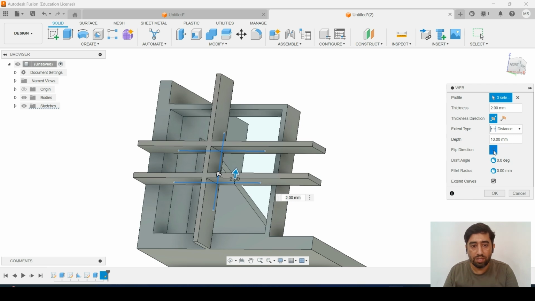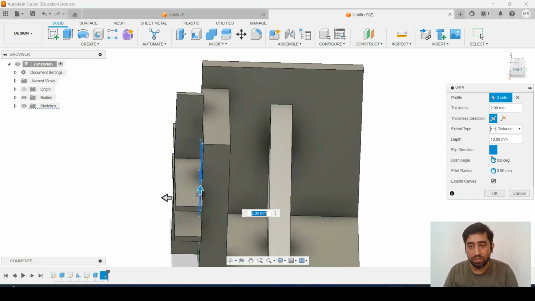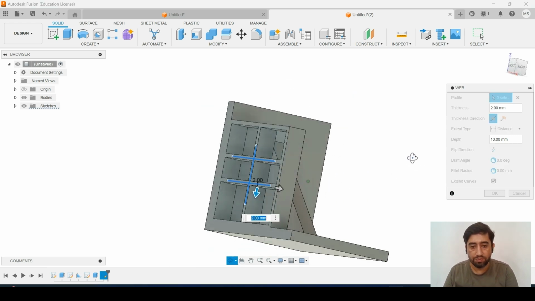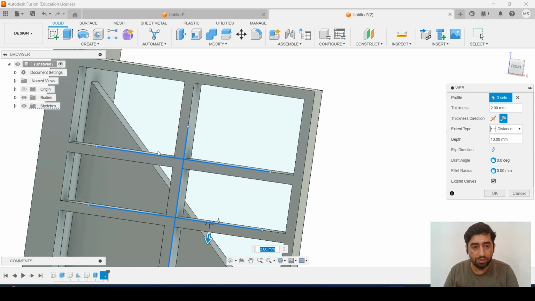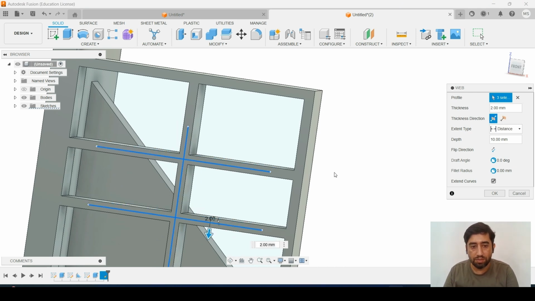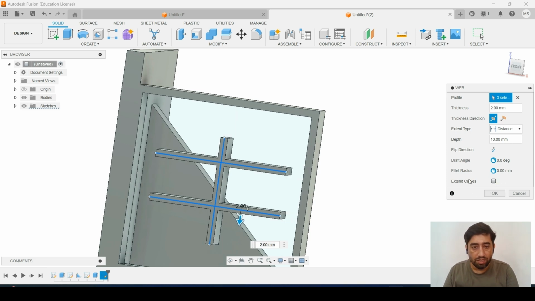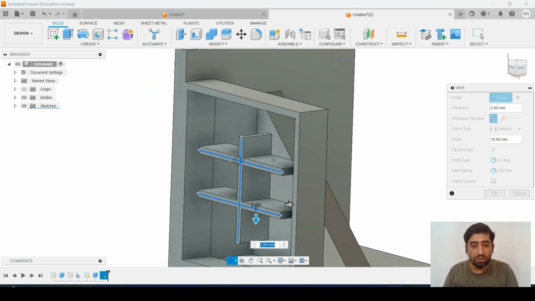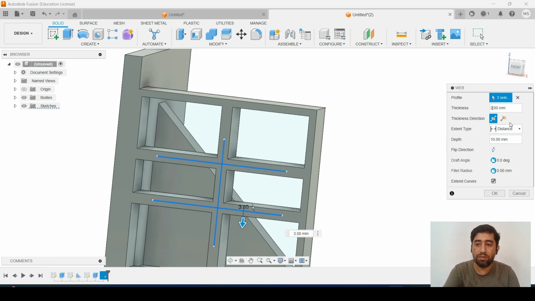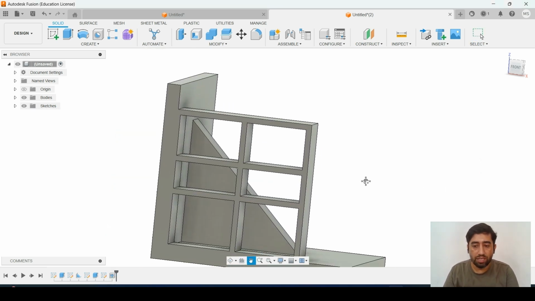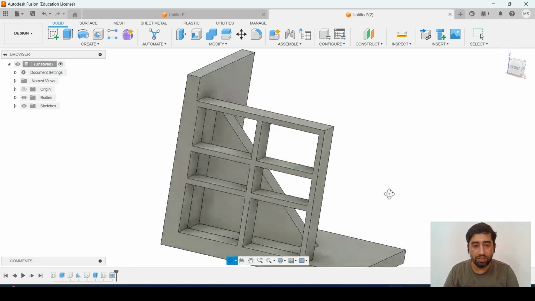If we flip it, it goes outside, but we don't want it. We want it inside. If we do it on one side, then it is moving towards the one side, so we let it remain symmetric. If we uncheck extend curves, then it will make the web only up to the length of the lines which we created. We don't want that. We want to extend it till the boundary of the web feature. We can also change this value, but 2 mm is sufficient. Okay, so our second feature is completed, which is the web feature.